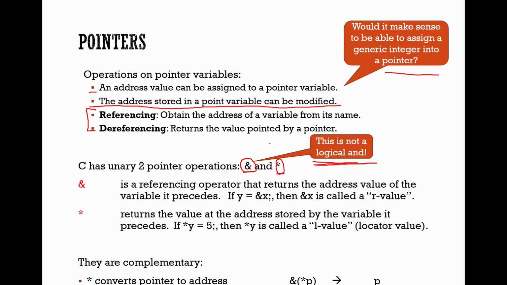Okay, so going down here, a little more discussion on those two symbols. The ampersand we put in front of a variable. For example, over here we have &x, and what that's saying is go and look up the address of where x is being stored.